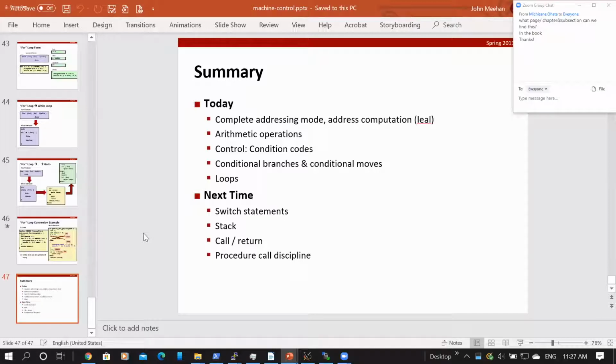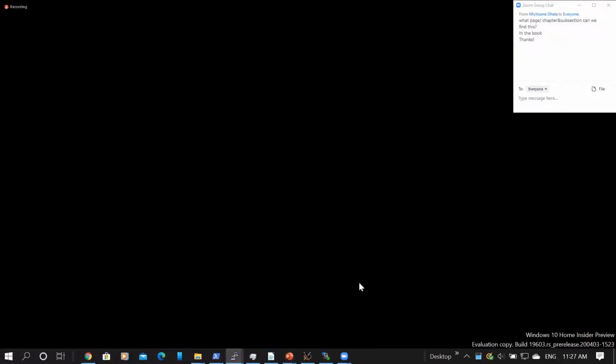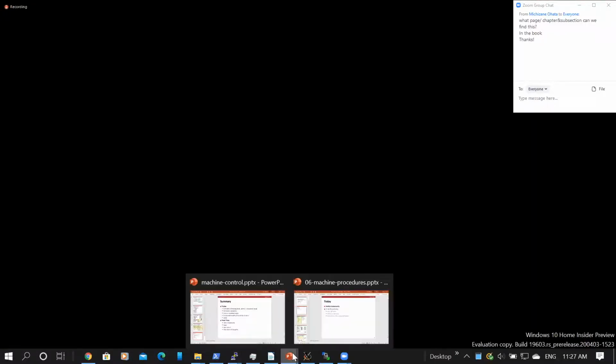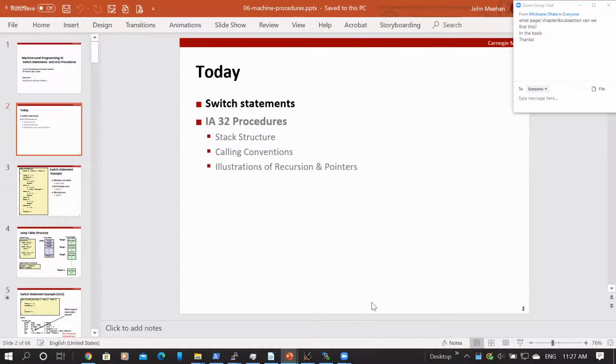So any questions about those loops? If not, we move on to our next control construct, the switch statement.